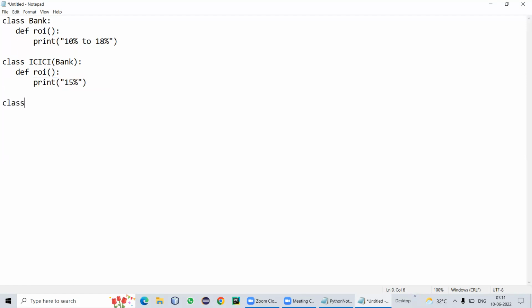In the same way, class SBI is becoming the child of bank. Here, the rate of interest function along with the body will come to the SBI class. So we are replacing the generalized logic with the child specific logic. So this SBI will provide the loan for 18% of interest.